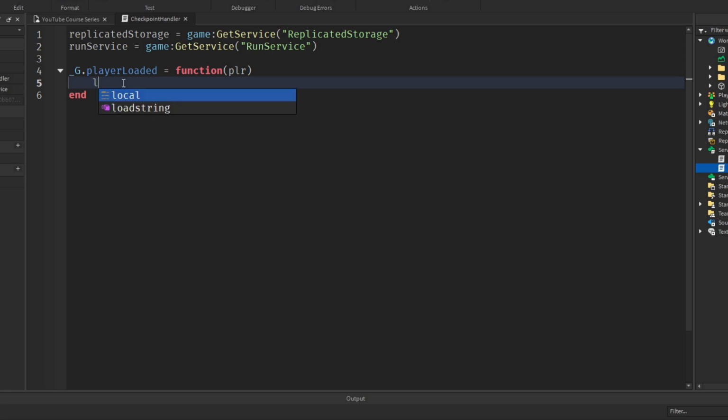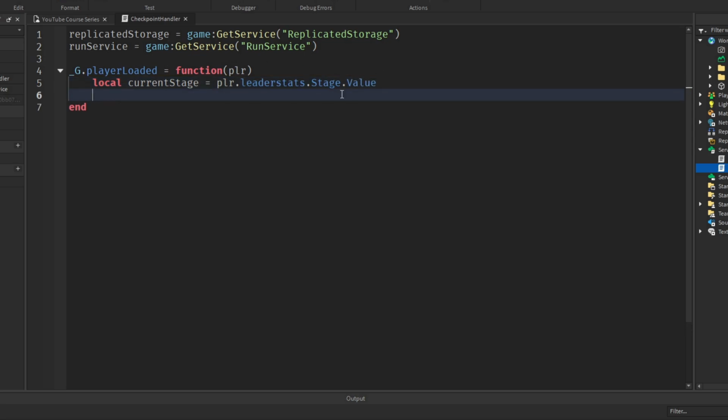So we need to get our current stage. Local currentStage is going to be equal to the player's current stage: player.leaderstats.stage.Value. The .Value just allows us to get the number. I'm a bit conscious of time, so I'm trying to speed it up a little bit. Local stagePart is going to be the checkpoint corresponding to the player's stage. So checkpointsFolder:FindFirstChild(currentStage). So if you're on stage 3, we're going to look for checkpoint 3.